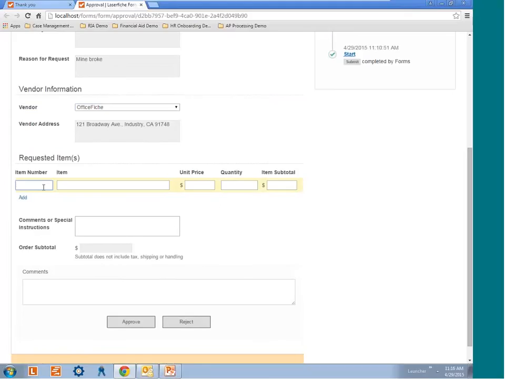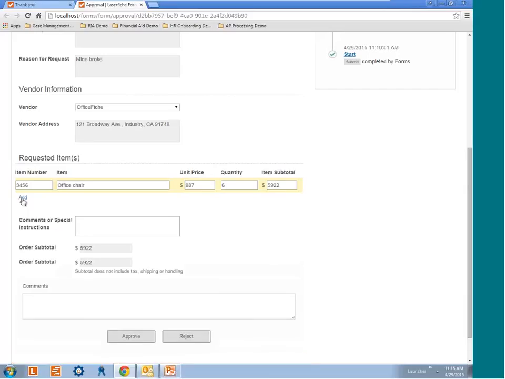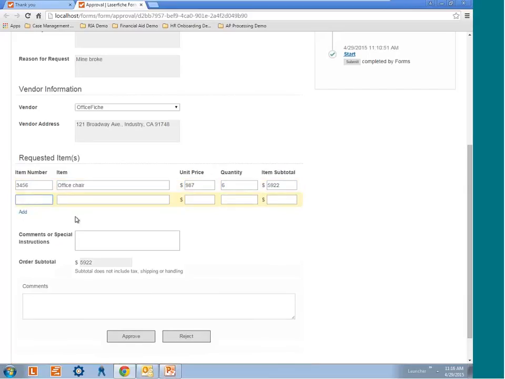So we're going to put in our information that we need. Notice that when we put in our quantity, it did the calculations for us. If we were ordering more than just office chairs, we can click the Add button to add more fields to the table. We'll say we need some pens. And I can write a comment here before submitting it. And looks good to me.